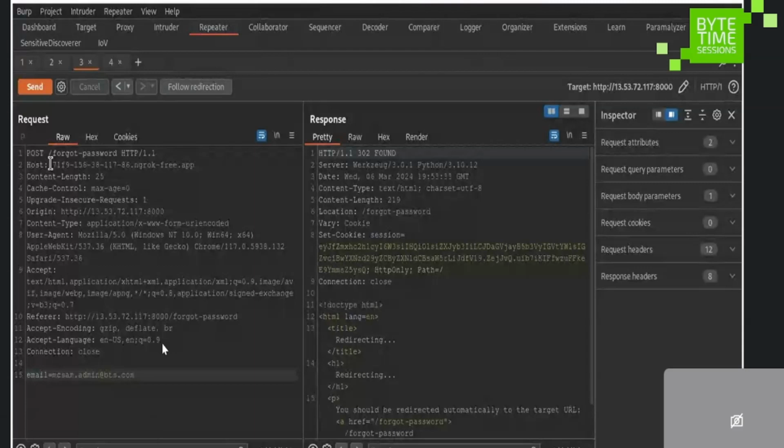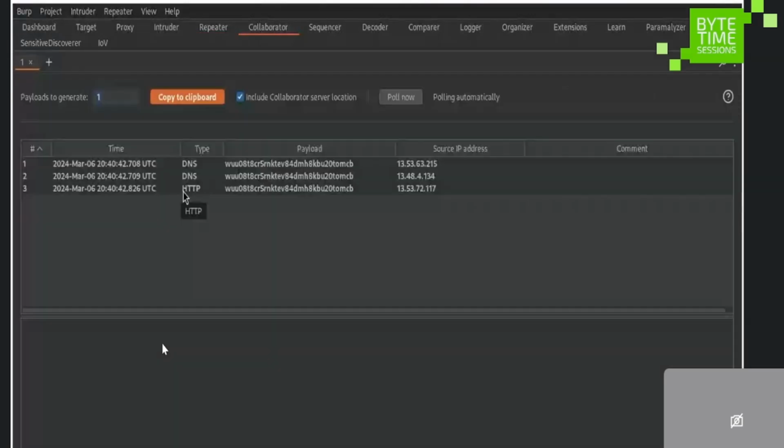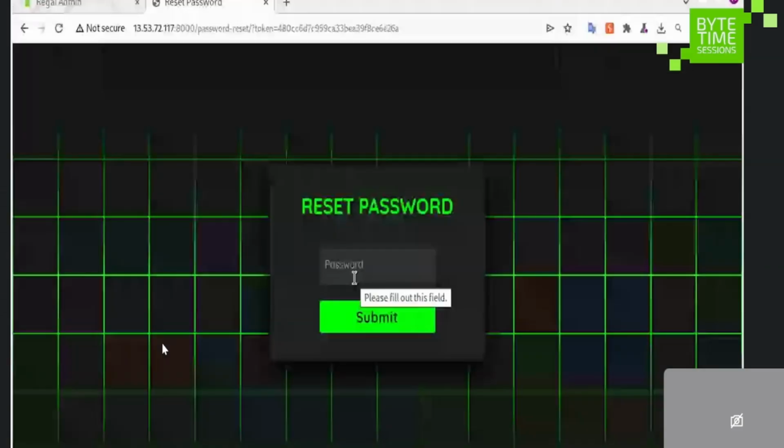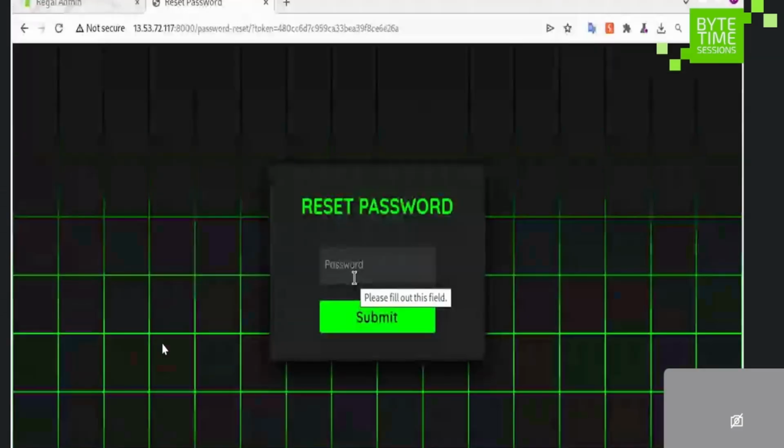And you see, we have the password reset and the token. So when we get here, we just copy this. Let's come to the URL, paste this and that. Enter. And I reset the password. So that's how to use ngrok and the web collaborator to get the reset link or the reset token.